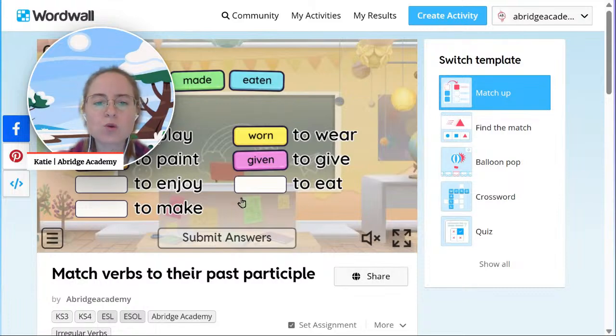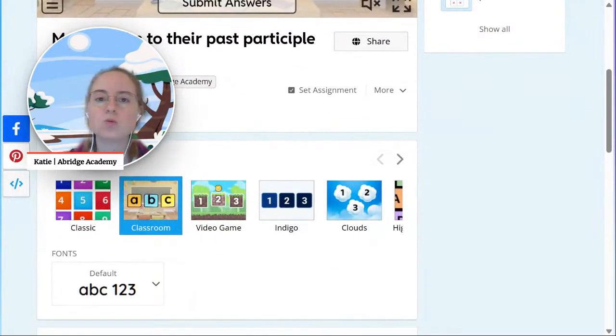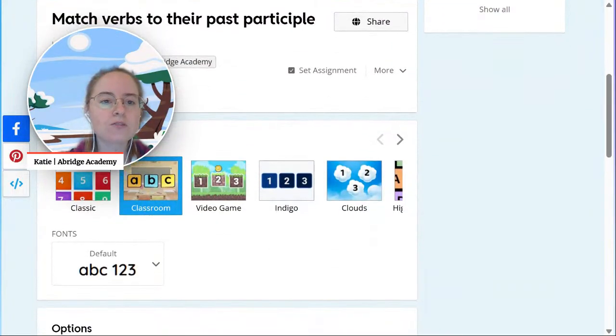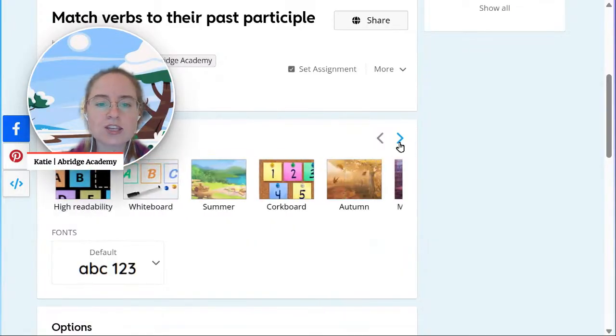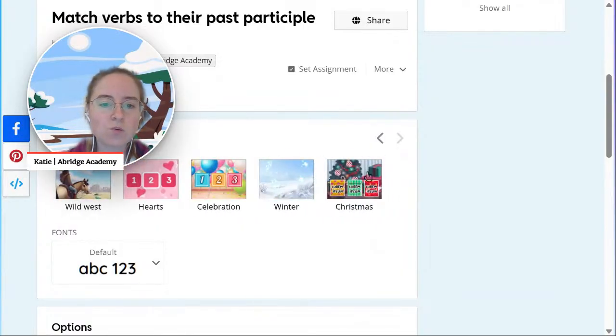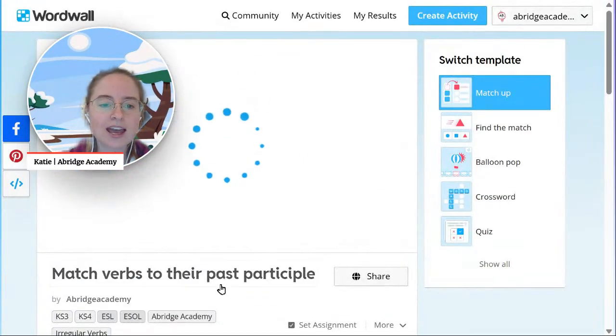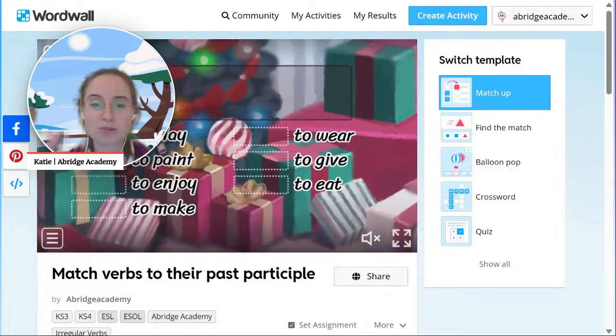So yeah, this is a normal quiz, as you see, not very Christmassy, right? But what you can do is if you just scroll down a little bit, I think you might have to be logged into Wordwall to do this. If you scroll down a little bit, you'll see lots of different themes under visual style, and you can just change it to one of these other themes. And if you go all the way to the end, they've got one that's called Christmas. And ta-da! Now we have a Christmas themed drag and drop kind of matching activity.